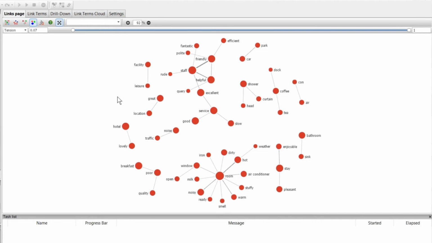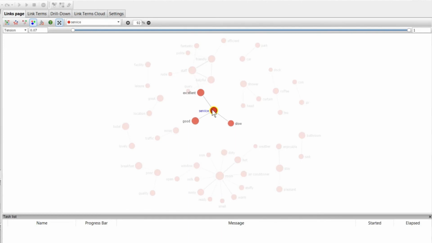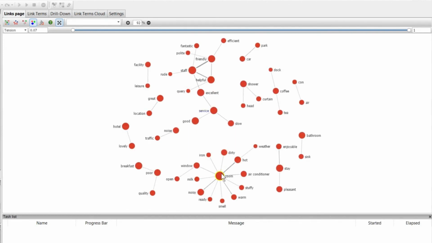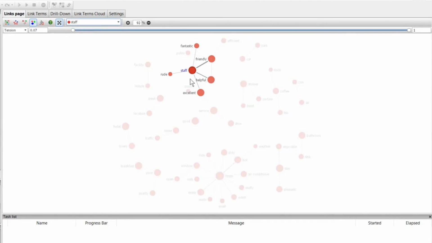Now, once we have a good view, we can start analyzing the links we see. And we can click on any of the circles here to see only the links between that word and other keywords. And we can also choose specific keywords from the drop-down list on the toolbar here. So for example, if we select staff, we can see that it frequently occurs together with helpful, excellent, friendly, and so on.